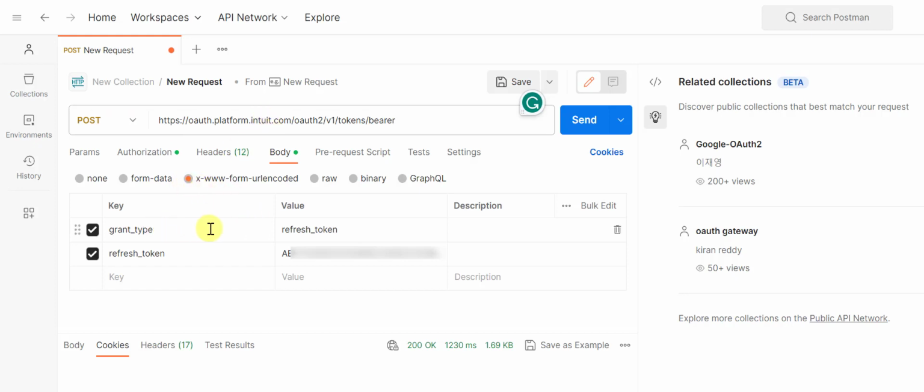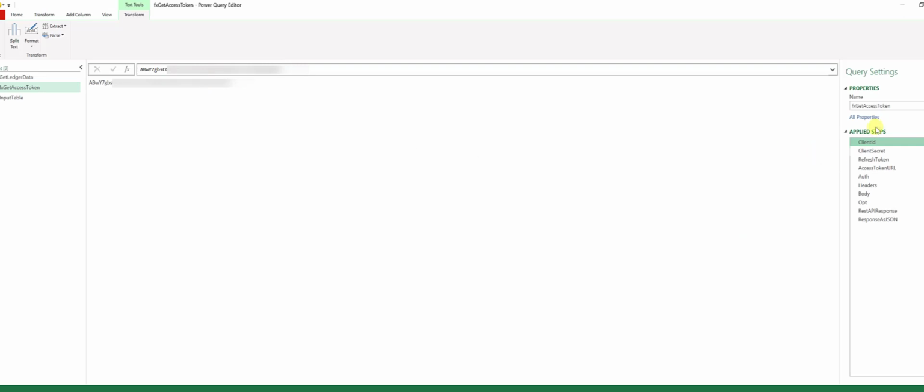And you can see we have grant type and refresh token. So how can you pass this using Power Query? That's our main point. Now I am going to show you in this code. I have this client ID, I have this client secret, and I do have a refresh token as well. Those are my inputs to generate this.